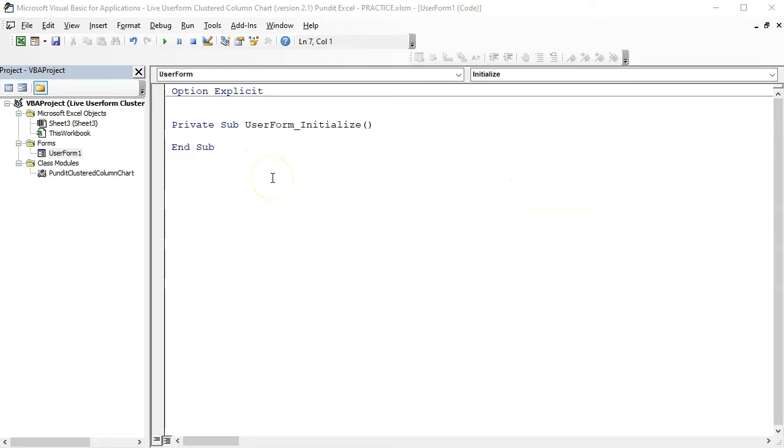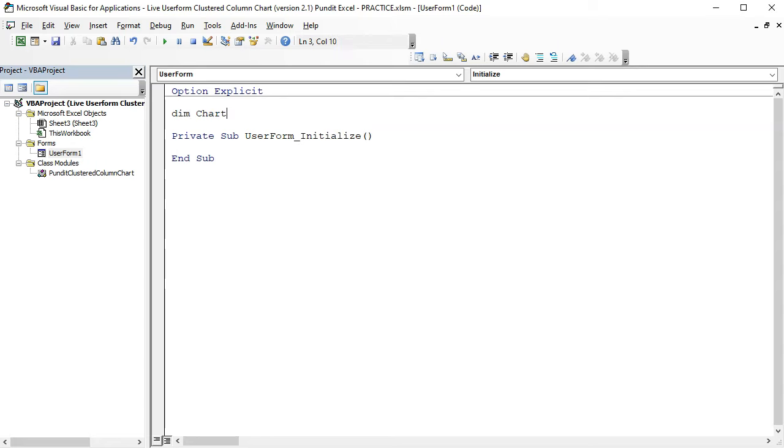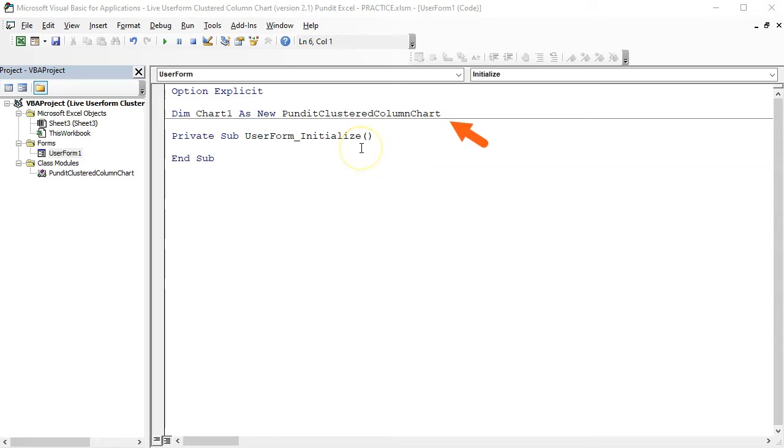Now, to add our chart at the initialization of this user form, we need to first declare a module level variable like so. This declaration will create a new instance of our class module. And yes, each chart must have a separate variable. This is why I have written chart1 as a name for this variable.